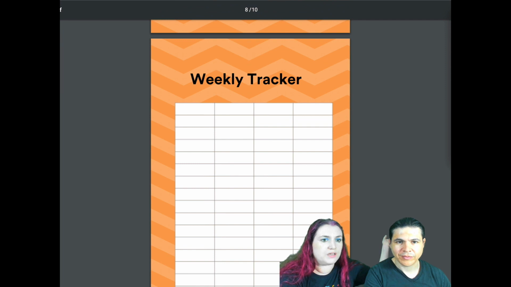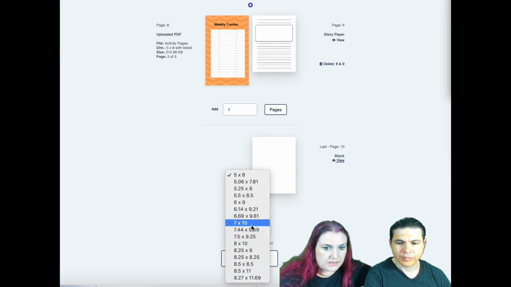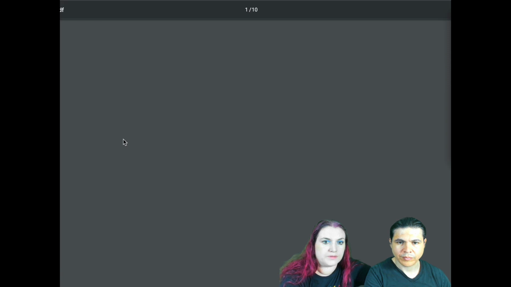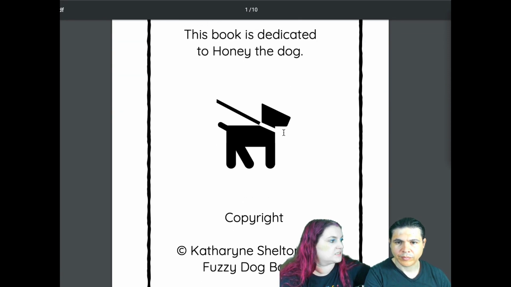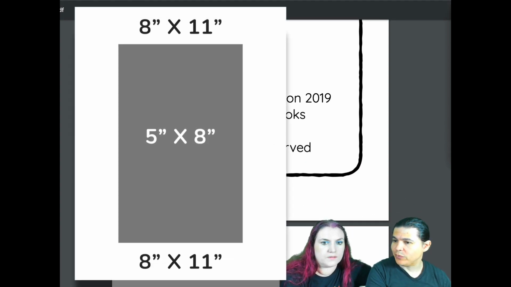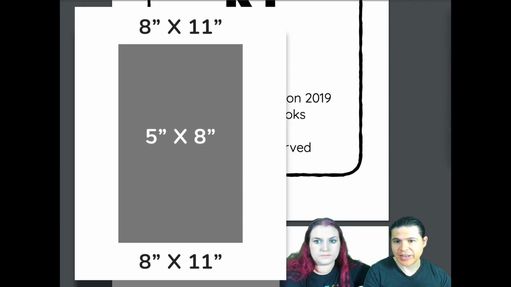Now, if we were going to make it in a bigger size, let's say we're going to make it in like 7x10, this is what it's going to do. So we'll open that up. And you can see the copyright has actually scaled really nicely with this. So that's a 5x8. It was 8.5 by 11, but the design itself only covered a 5x8 area. So the PDF was centered. So your original PDF was 8.5 by 11, but because the design is in the center, when it centers, you can't tell that it was cropped.